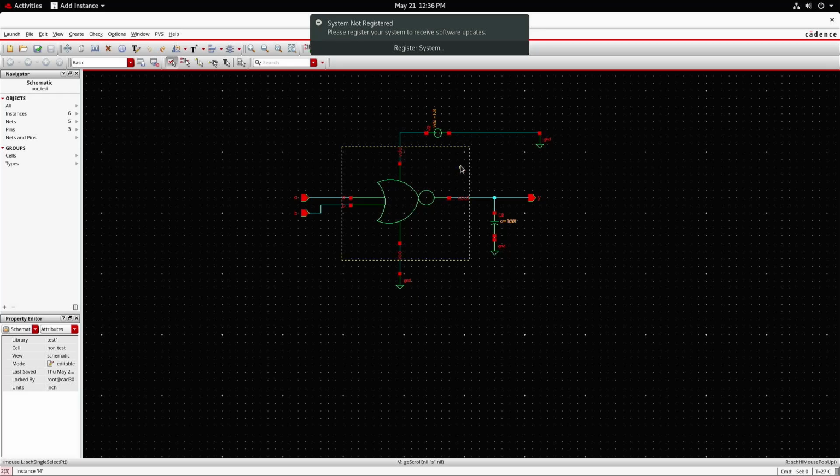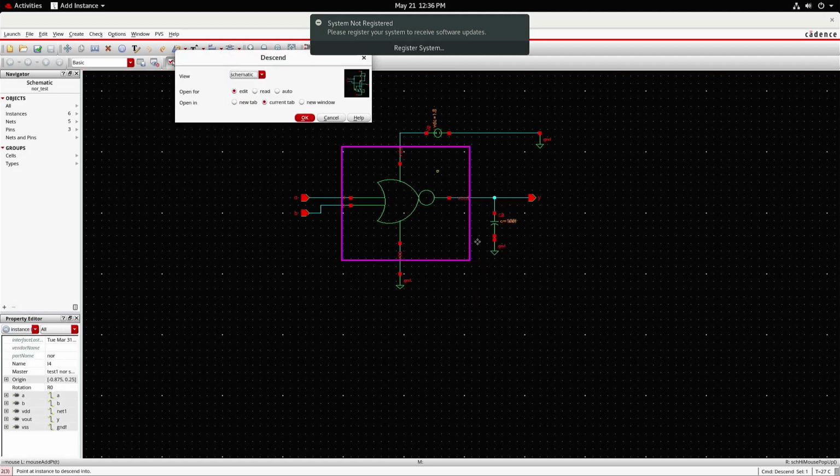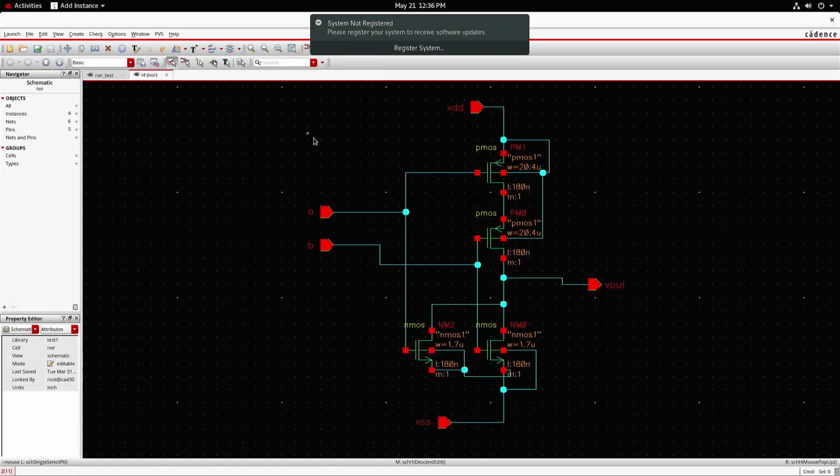To simulate NOR gate, we need to draw the NOR test circuit. And to draw the NOR test circuit, we have drawn the symbol from drawing the schematic of the NOR. If we want to see the schematic, just descend edit. In a new tab, we can see the schematic of this NOR symbol.